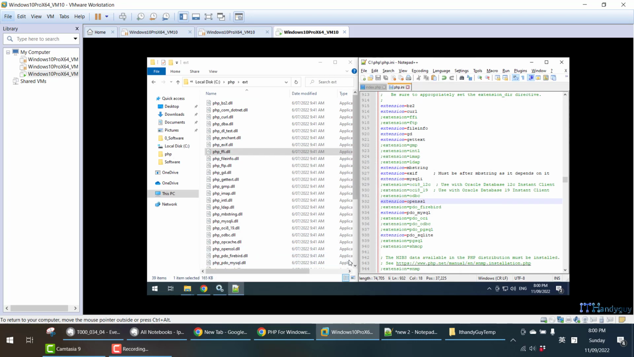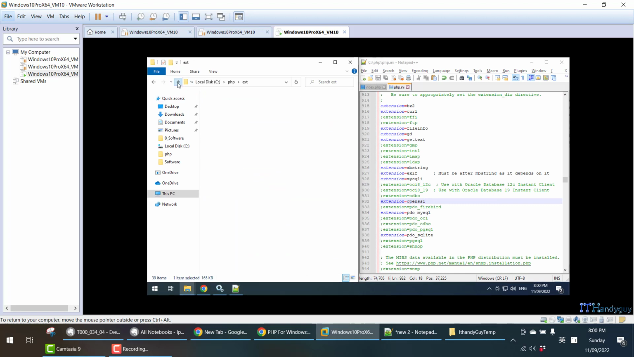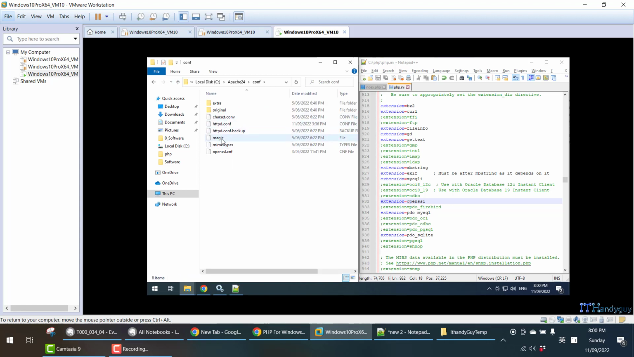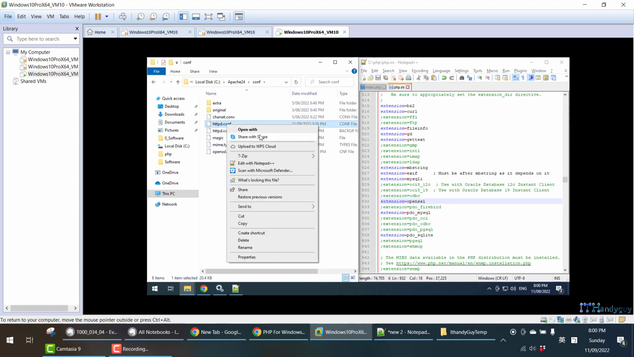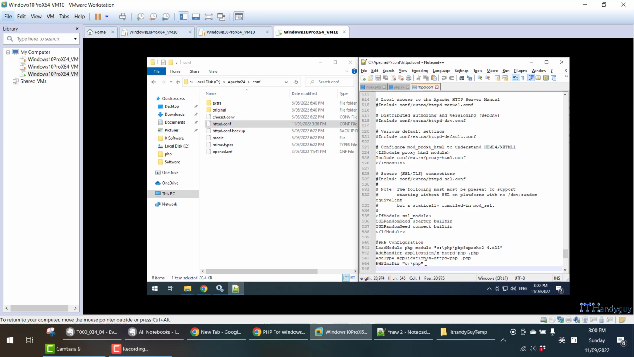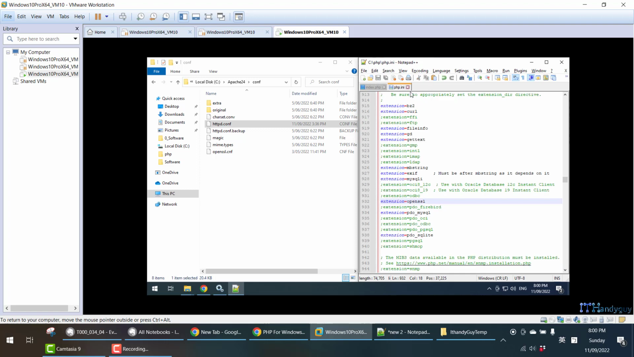Why? Because in the Apache configuration over here, it asks me where is my PHP INI directory. I say this is C drive PHP. So in this case, if I change anything in the PHP INI, this is the PHP configuration, I also have to restart.